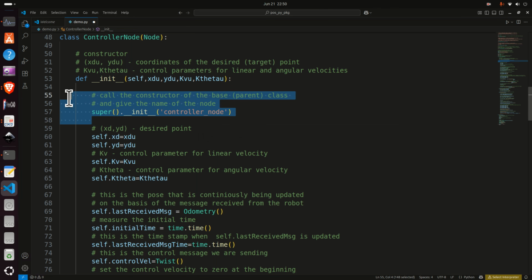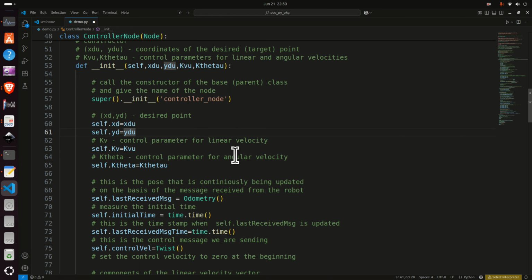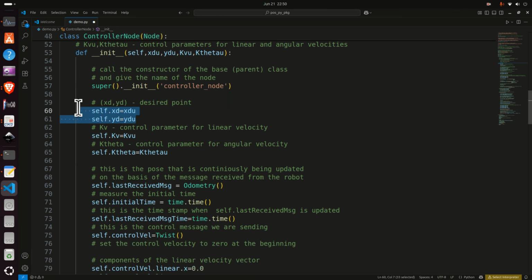Next, inside of the constructor of our child class, we need to call the constructor of our base node class, and we need to specify the controller name or the node name. I'm going to simply call it controller node. Then I need to store inside of my class, that is inside of its private member variable, the coordinates set by the user.